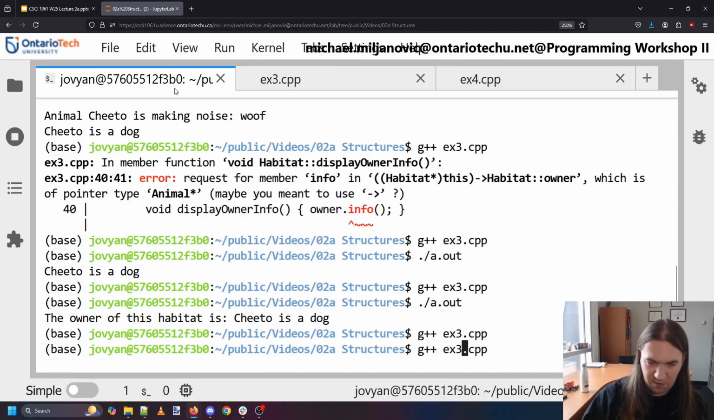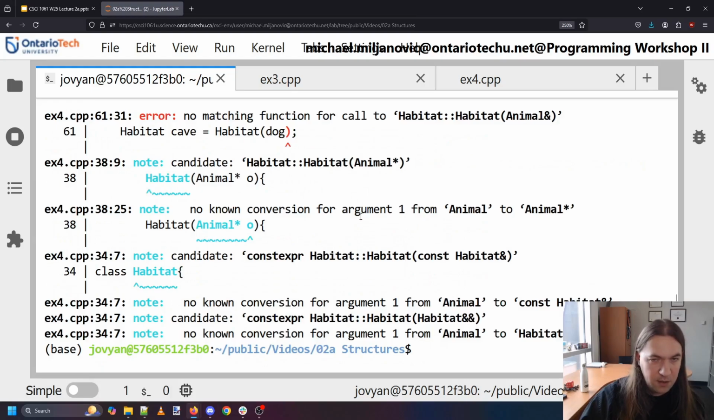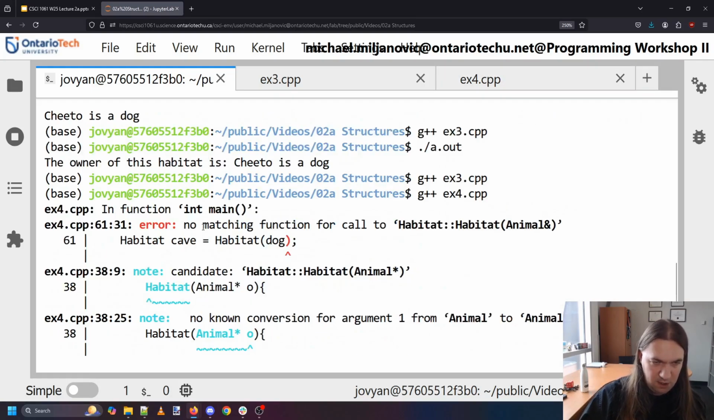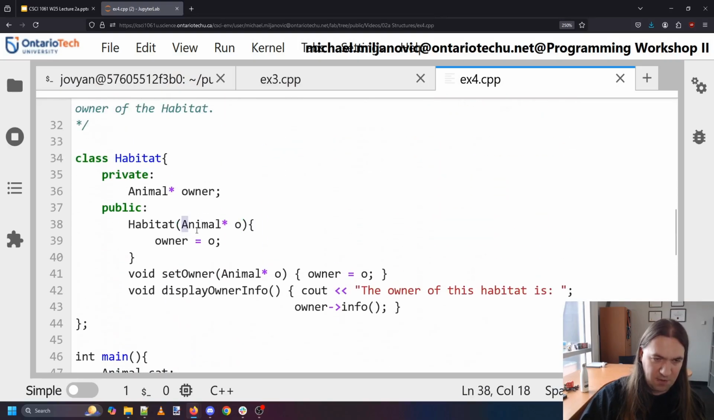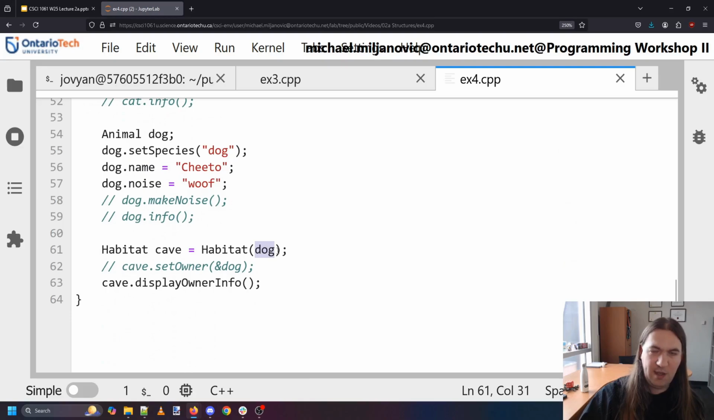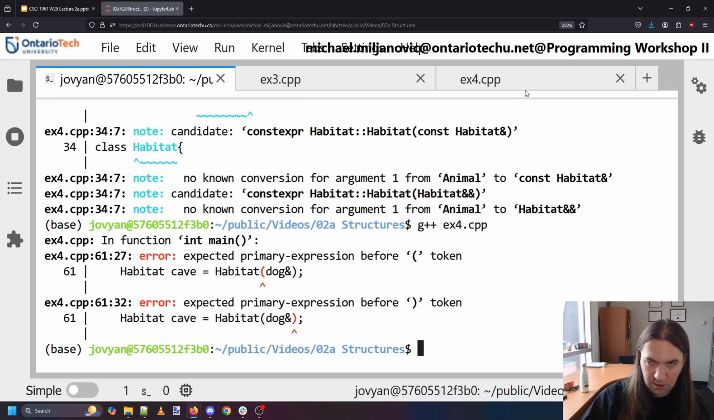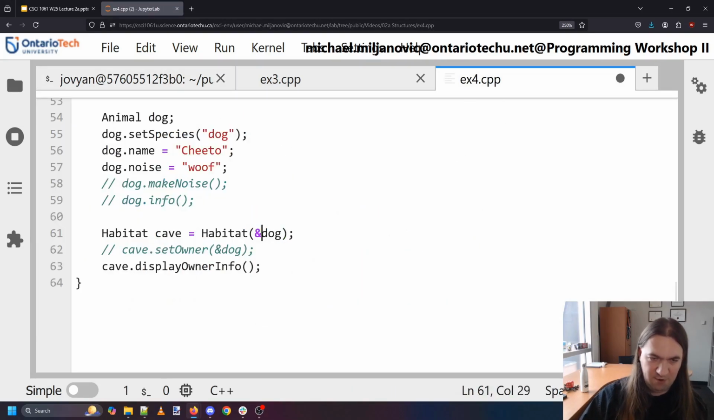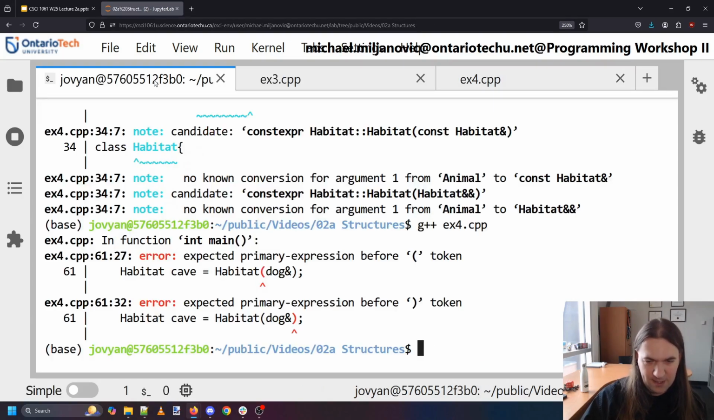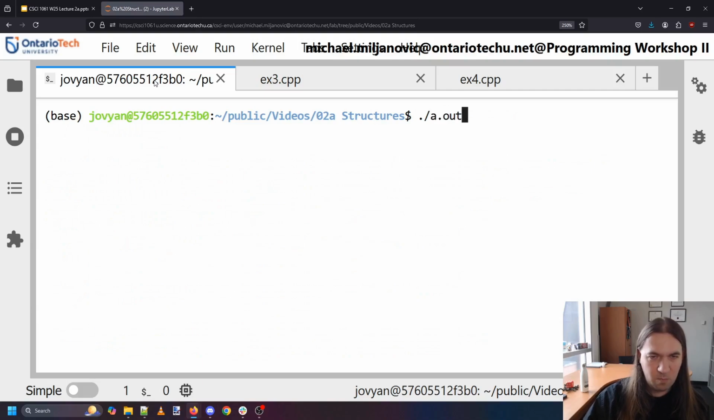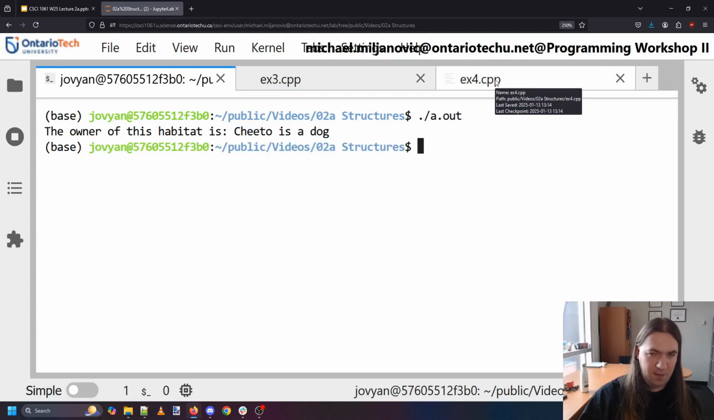Oops, sorry, compile. Oh, no, I have a mistake. Right, because if you see here, no matching function for call to animal habitat animal reference where I say dog, and the reason for that is over here I'm expecting an animal pointer. Over here I am passing an animal object, and that's not right. I need to pass a reference to Cheeto, not Cheeto himself. What do we have now? Oh, sorry, I have the ampersand on the wrong side. It's the address of Cheeto, not Cheeto address. There we go. And hey, we still have our owner in the right spot.